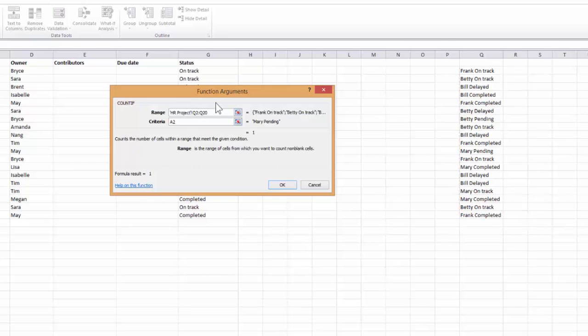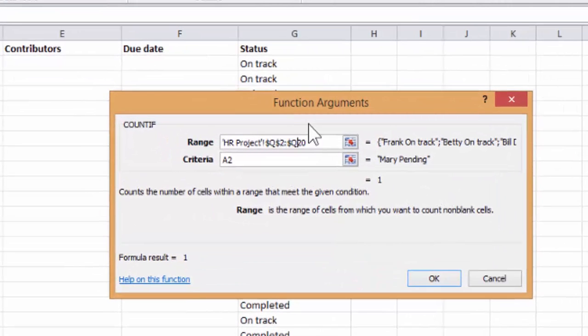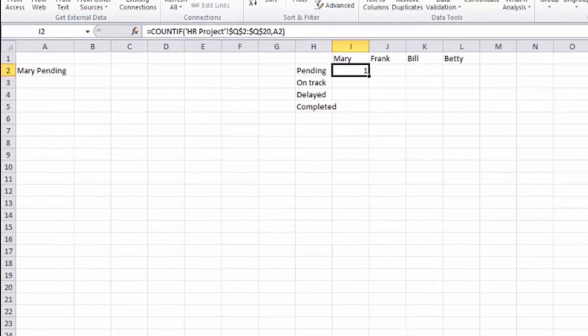And we're just going to add in some dollar signs here. What these do is they make it absolute references. So when we click and drag this formula, the range won't change. The criteria will change, it'll drop down as it should, and I'll show you how that works. But we need those dollar signs in there to make them absolute references. So wherever we click and drag this formula on our status report tab, it won't change where it's looking. And we can see that Mary is 1.